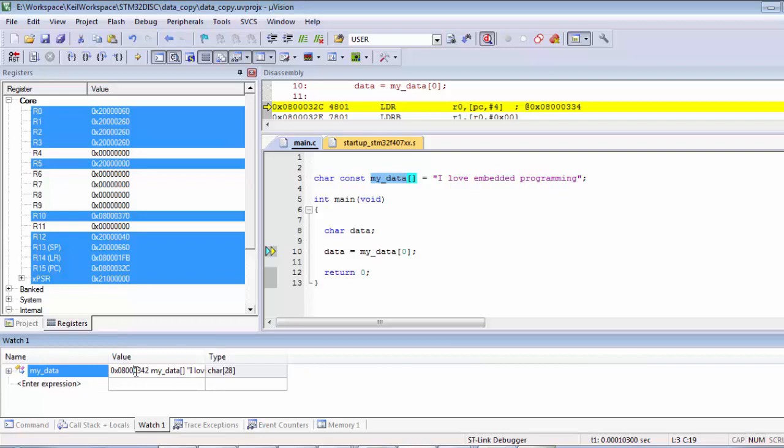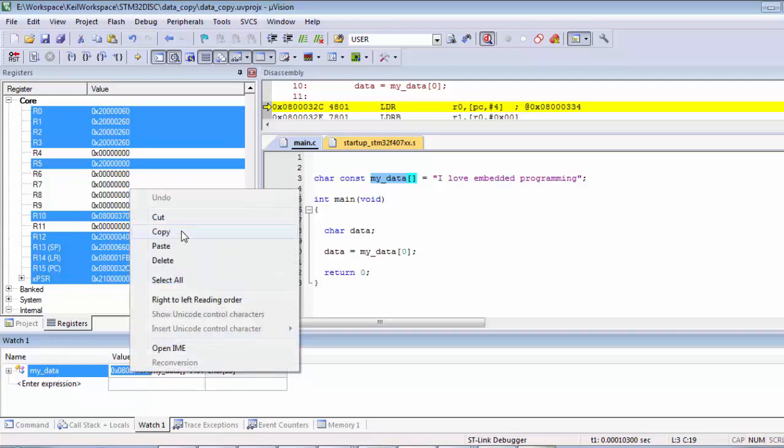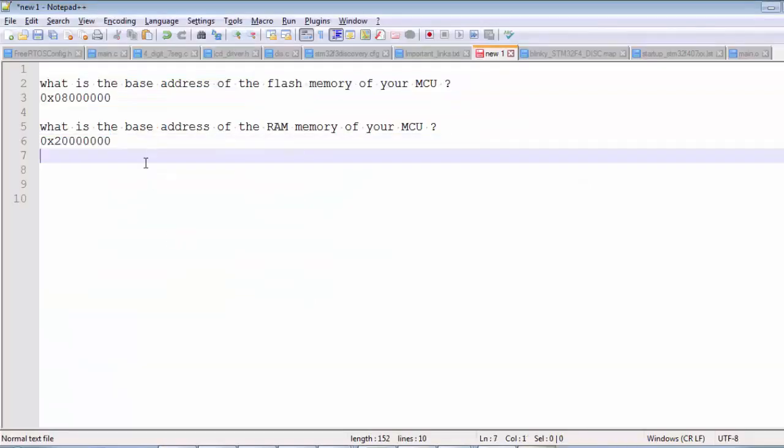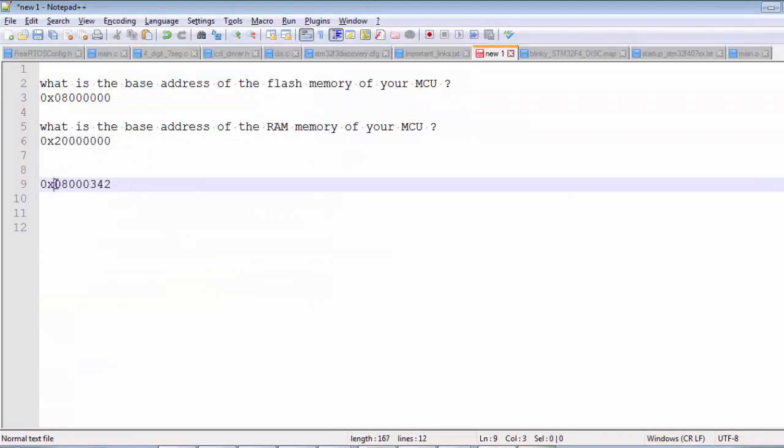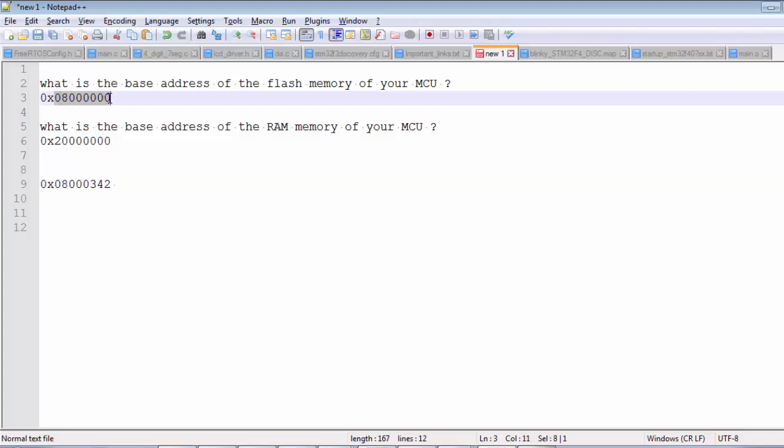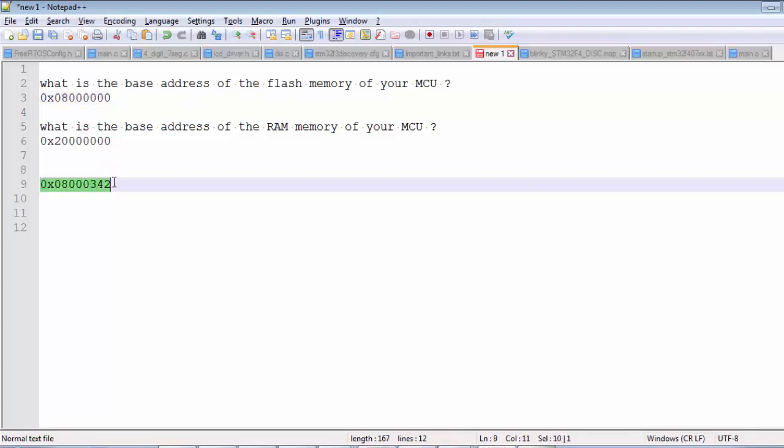Now it is saying that the address of this constant data is this one. Just copy that and analyze that address. It starts from 08, so that means your flash starts from this address, right? This is a base address. So now this data is available at this location.